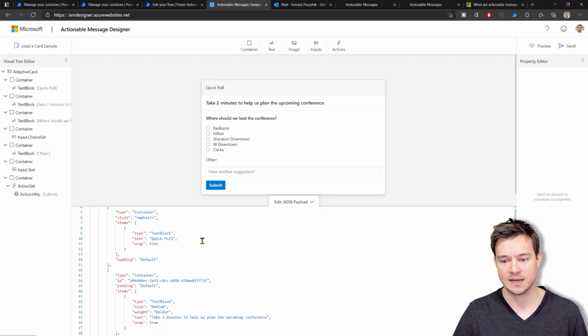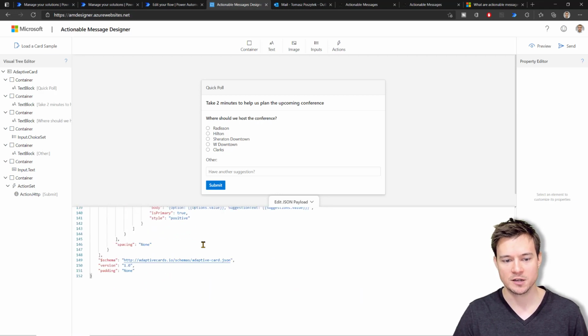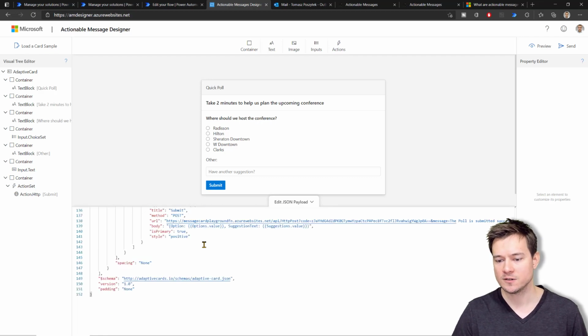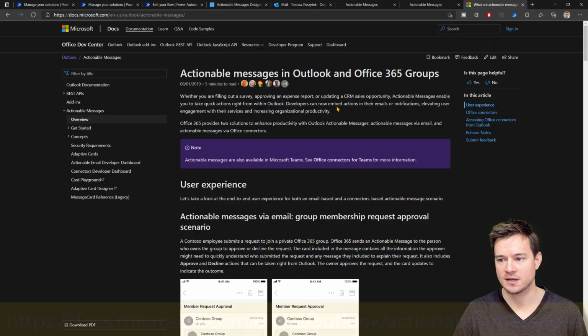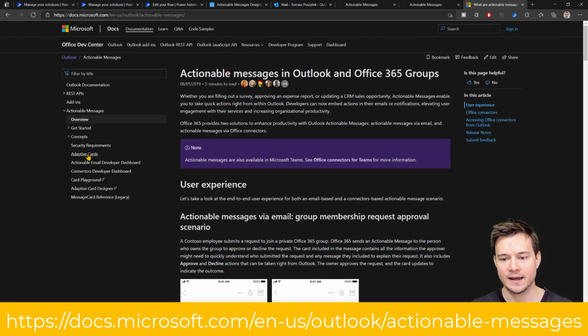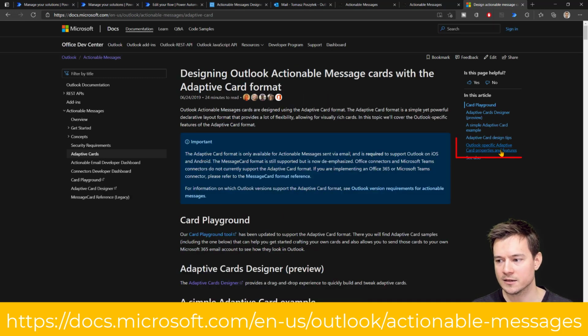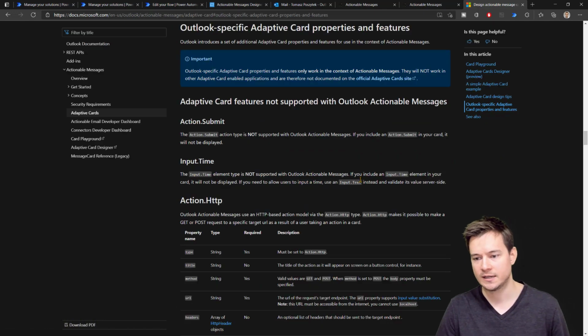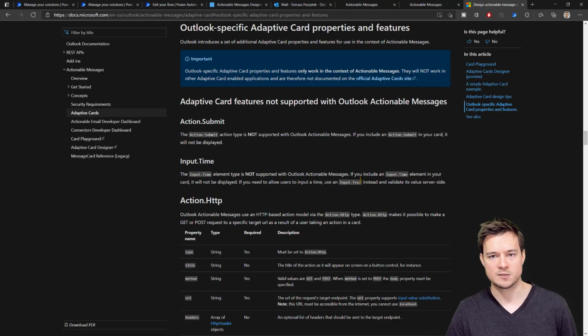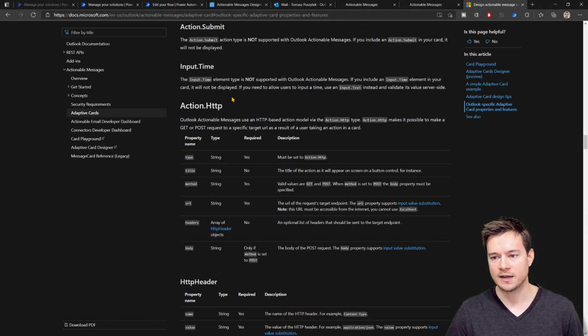However, what is really important is that this code here is missing some crucial information that would let me send it. So first of all, if I navigate to the Actionable Messages documentation at docs.microsoft.com and open the adaptive cards section, you will notice a part called Outlook specific adaptive card properties and features. Here you will see all the differences between the regular adaptive card that you can send, for example, to Microsoft Teams, and the adaptive cards that you would like to send to Outlook. First, the action submit is not present here. Instead, we have action HTTP, which has its method. So here we can define whether it's a GET or a POST.